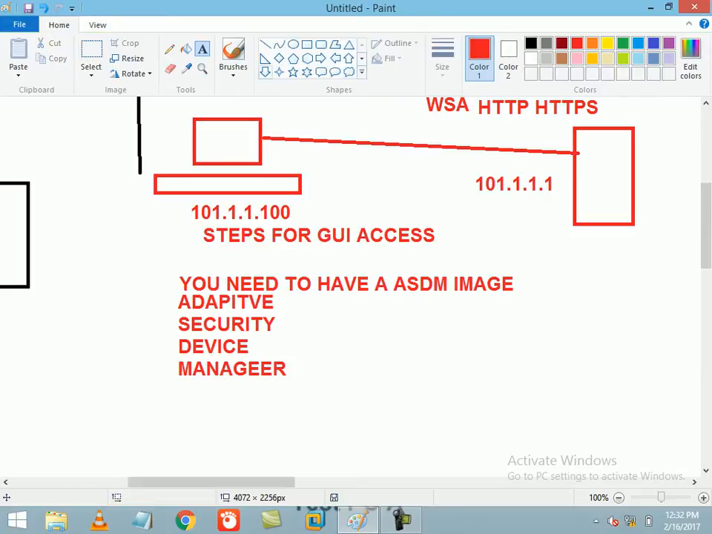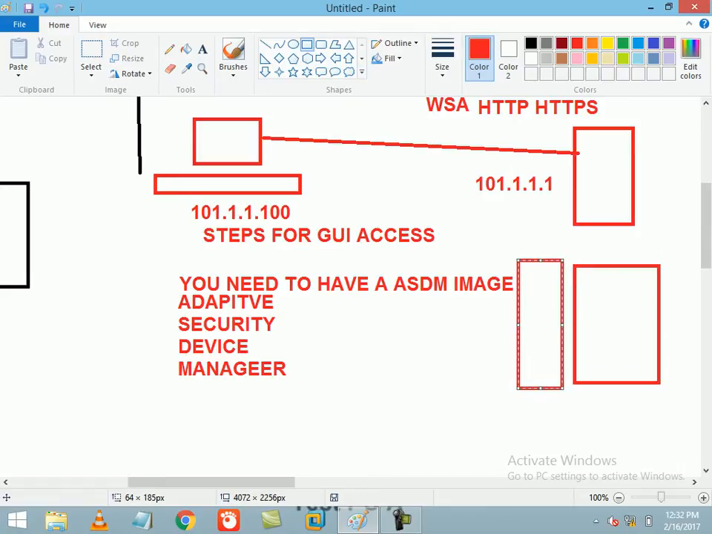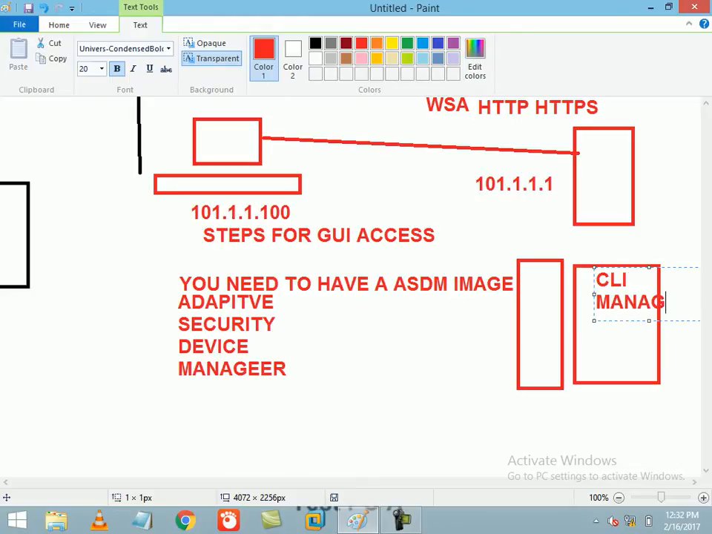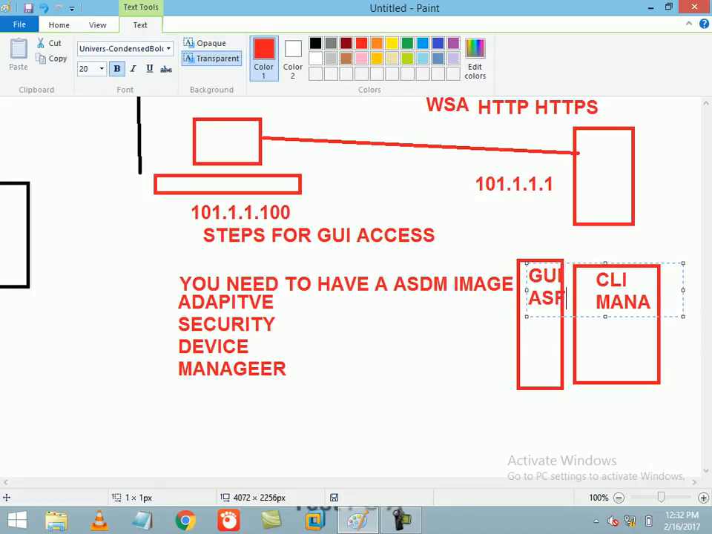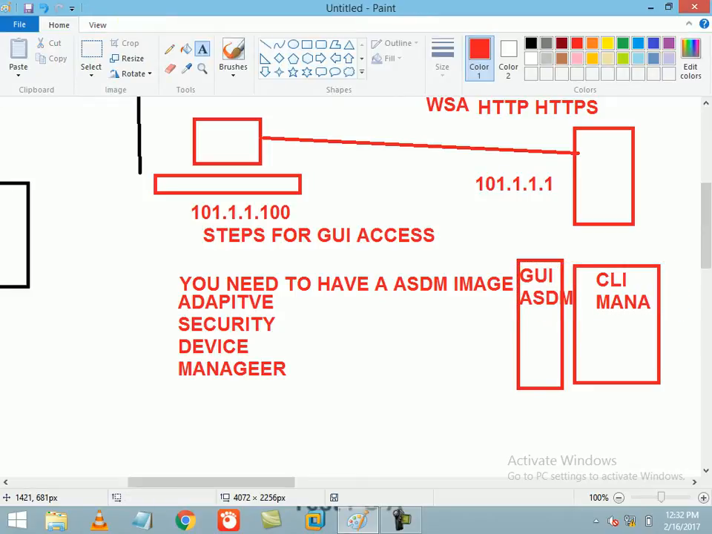So we have two images on the ASA. The first one is for the CLI access. The other one is for the GUI access. The CLI image is mandatory. Without it, your device is not going to boot. But for GUI, you need to have a separate image, that is ASDM, Adaptive Security Device Manager. You need this image so that you can access the GUI of the ASA. Without this image, you will not be able to take the access.